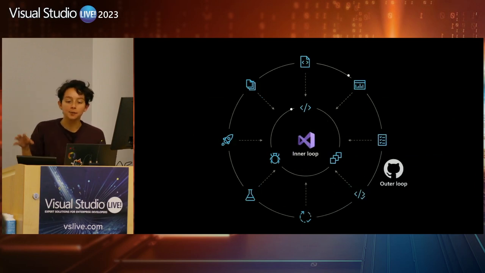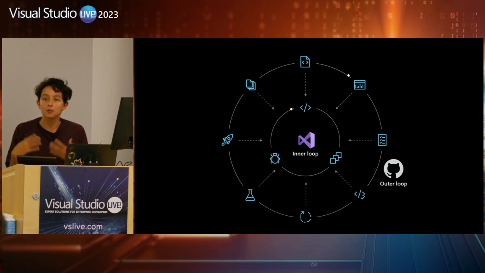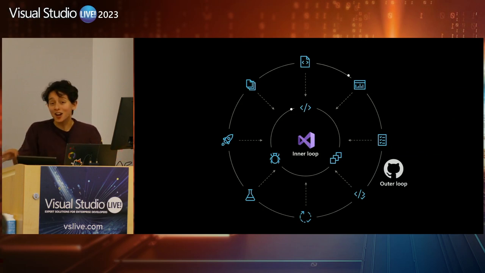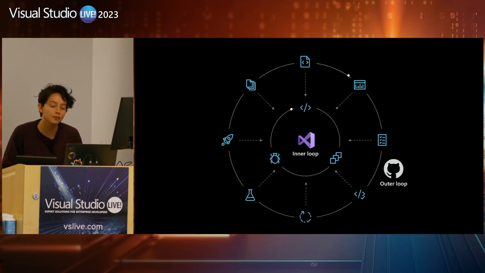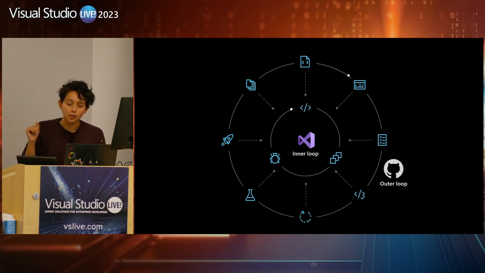The more that we can keep you in that inner loop in Visual Studio, the more productive you'll be. And it's not just me saying that because I love VS. Our customers tell us this all the time, that anytime they need to leave Visual Studio for inner loop activities, it's going to slow them down. So we don't want to slow you down. We want to keep you fast and productive and efficient. So we're trying to tighten that inner loop and keep you in Visual Studio while we can.